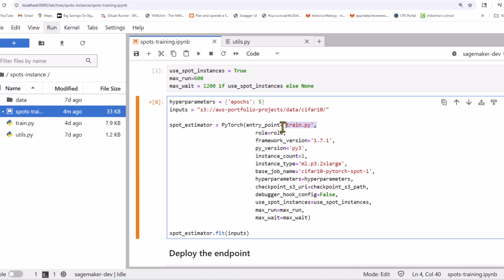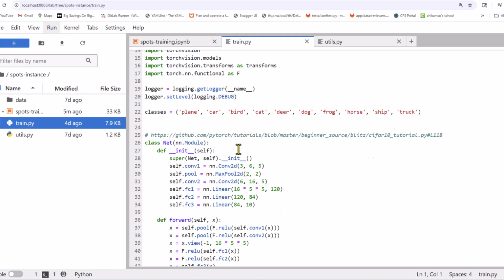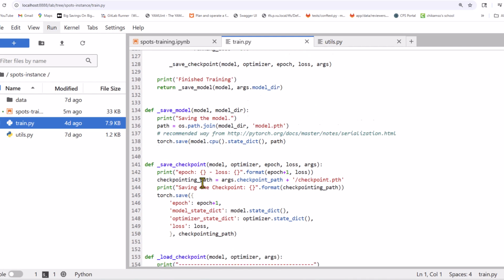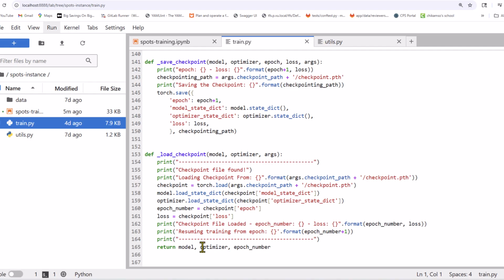Because we are using our own training file, it's more or less like a bring-your-own-script kind of training that we are doing. We are not just using the PyTorch framework directly to run our code. We have our own training file, which is this train.py. Because of that, we also have to include in that file a way to not only save the model, but also to save our checkpoints and load our checkpoints.